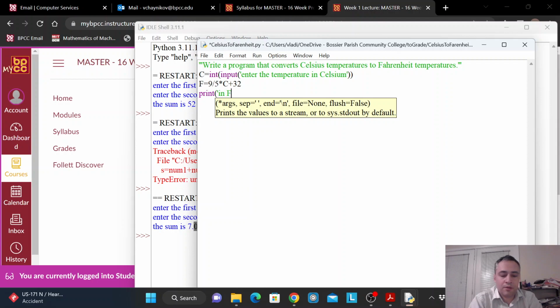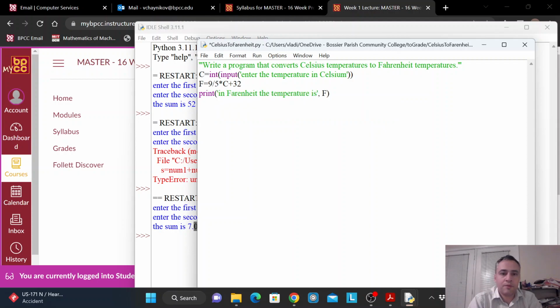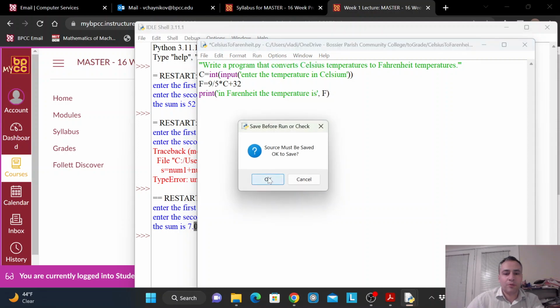And finally, print the temperature in Fahrenheit is. By the way, notice that this is a string literal and this is a variable. Alright, let's try this and run on a couple of inputs.